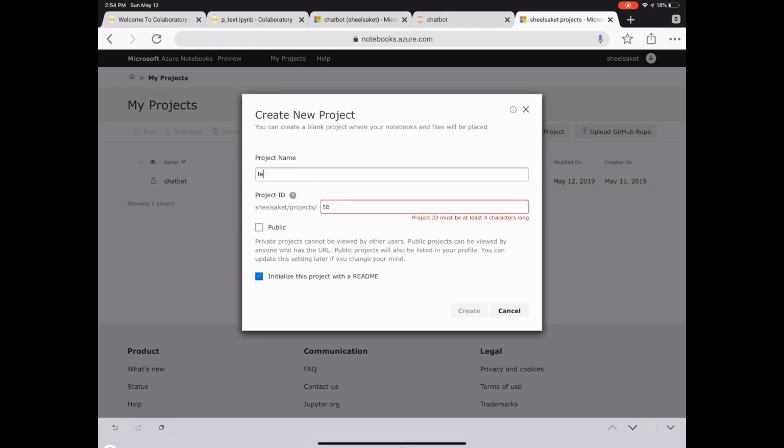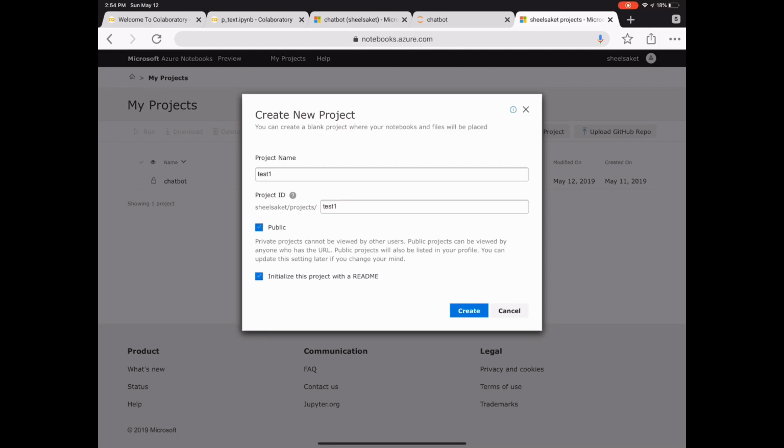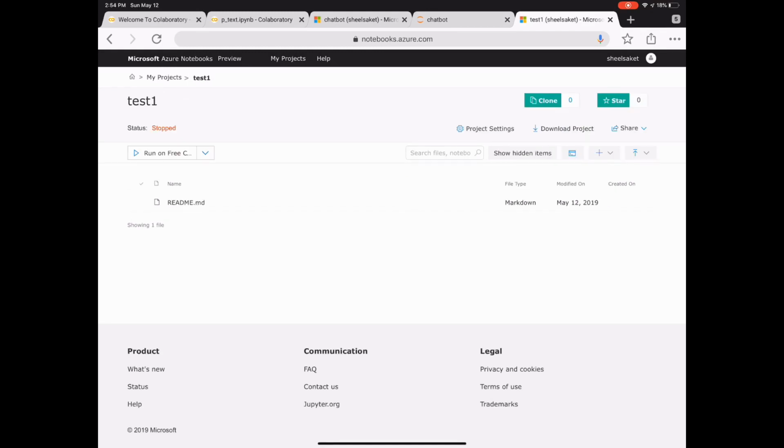For this video, we're just going to name it test 1. And you can see other options like public. If you make it public, it's like open to everyone. I'm going to just make it a private project. So I'm going to go ahead and click create. Once I do that, the project has been created, and here I can see the plus option.